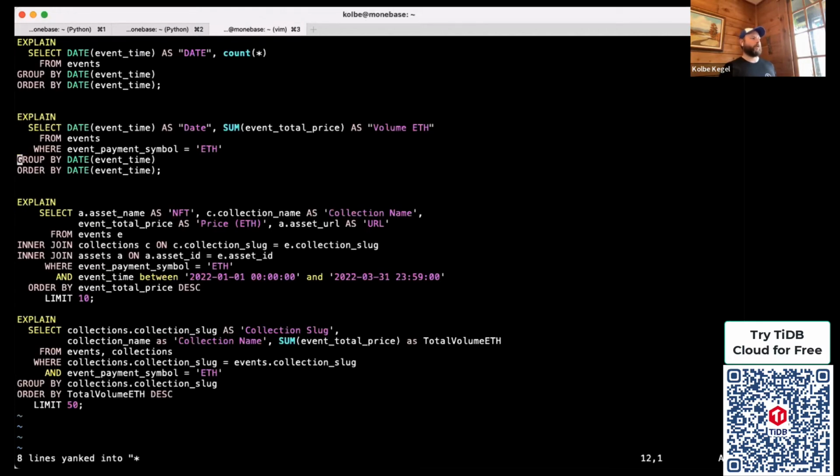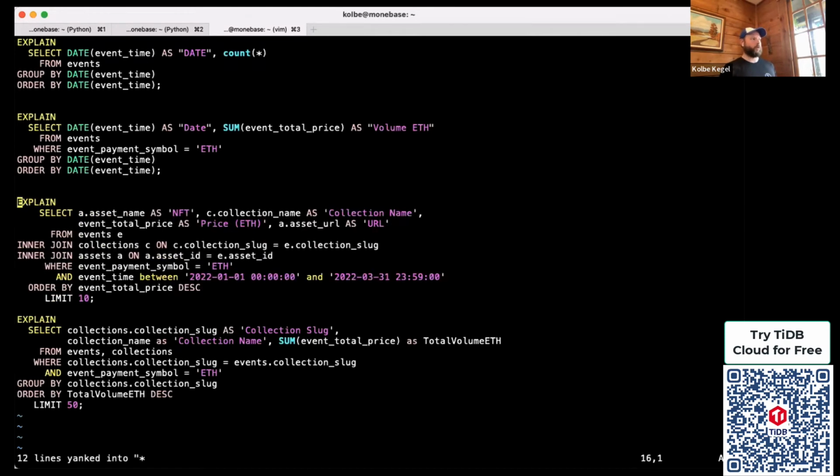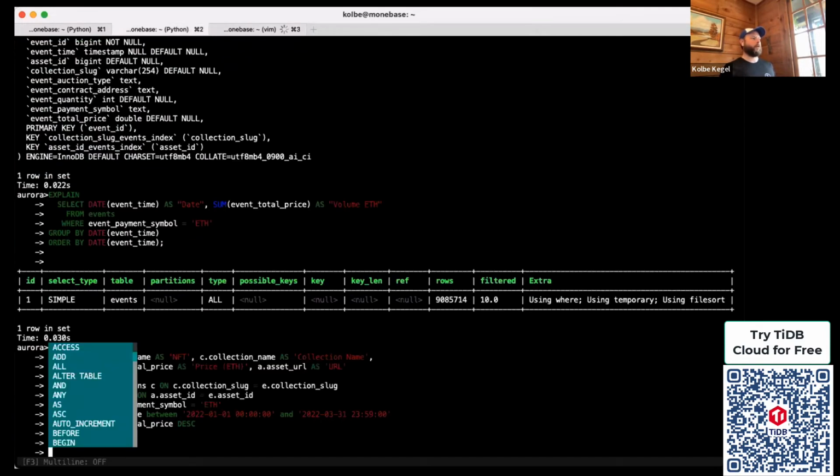Things get a little bit more complicated, of course, when we start doing a join. So the previous two queries were only using a single table. They were only using the events table. Now we're joining the events table with the collections table and the assets table. So how does that affect the execution plan? Well, let's take a look at what we get in Aurora for this one.